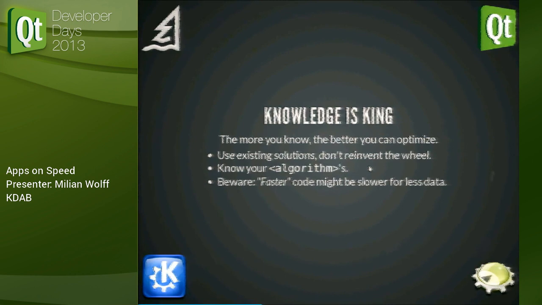Use them instead of reinventing the wheel, because most of the time those reinventions will be slower than the existing solutions which have been optimized for years. This is especially true for what you find in STL algorithms. Qt has its own set of algorithms, don't use them, they're deprecated. But STL algorithms, they're a really good idea. Often they're even faster than what you would write by hand.